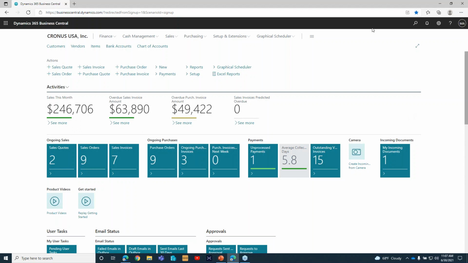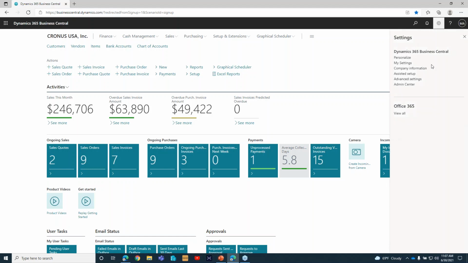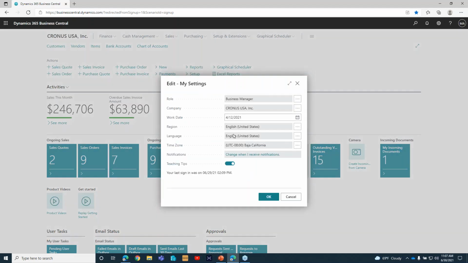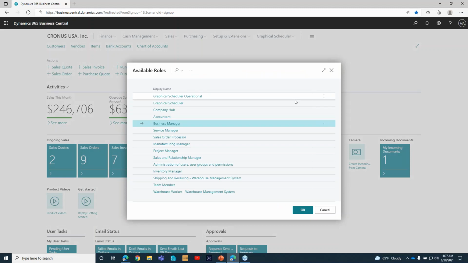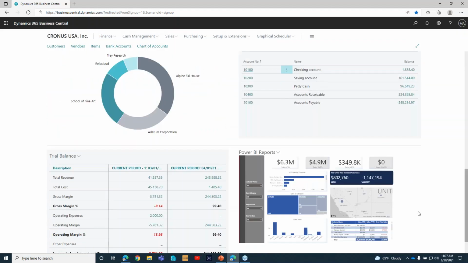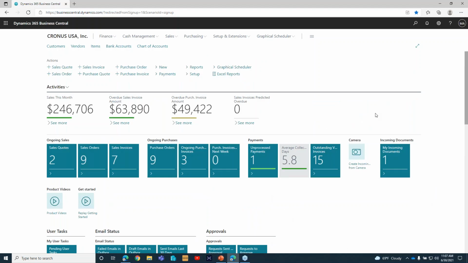So what we're looking at right here, I just want to go over the look and feel a little bit. We're looking at the Role Center right now. It's a role-centered client, so depending on what position you have in the company is what Role Center you use. And this is actually a business manager. I can even show you here, real quick, under my settings. I'm in the business manager role, but there's a whole lot of roles, whether you're a sales order processor, inventory manager, an accountant. There's all of these roles that are pre-configured for those different positions.